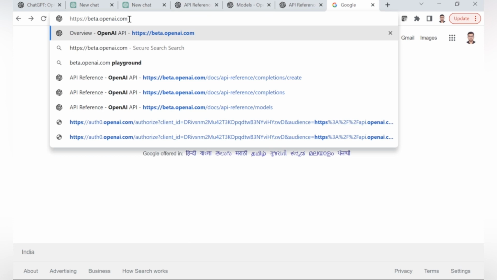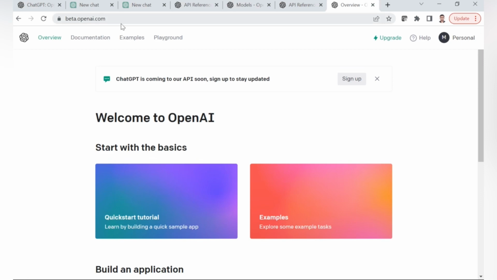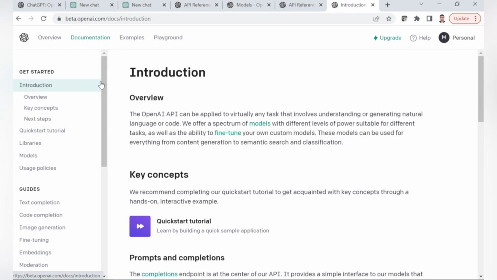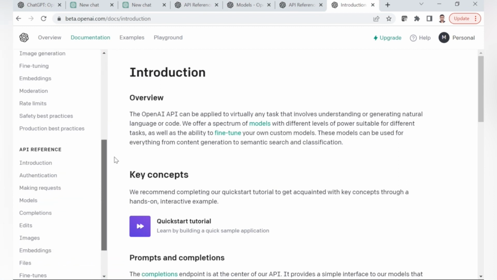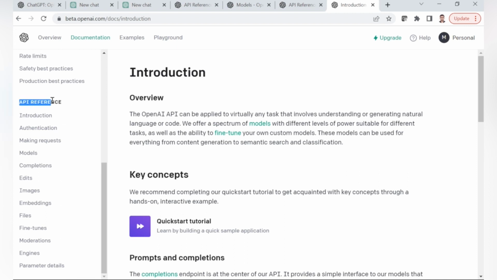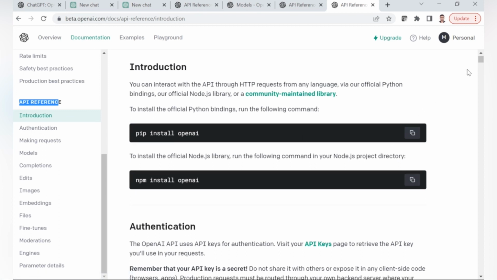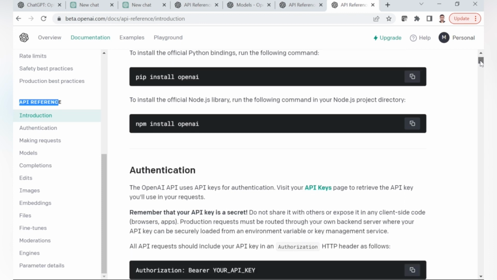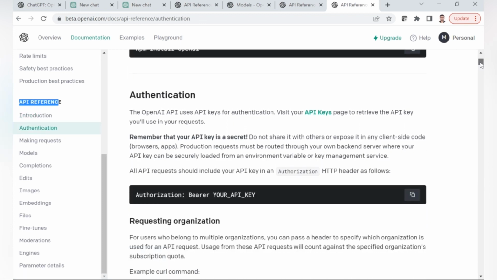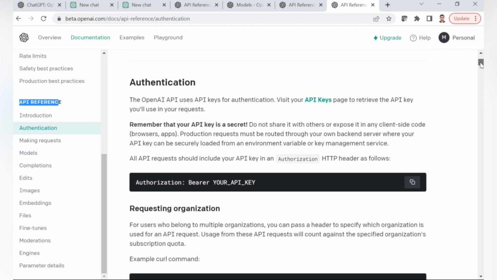Using this link you can access OpenAI, and then we need to go inside the documentation. Inside, go to the API reference and then the introduction part. This will let you know the whole thing about the OpenAI API reference, how we can use authentication, and how we can use the requesting organization.